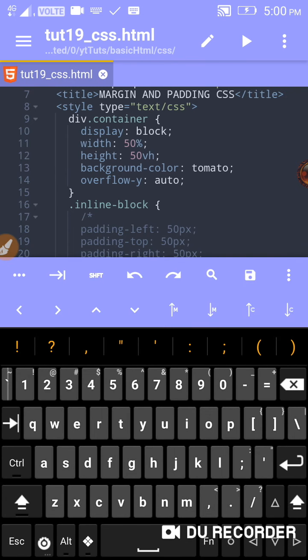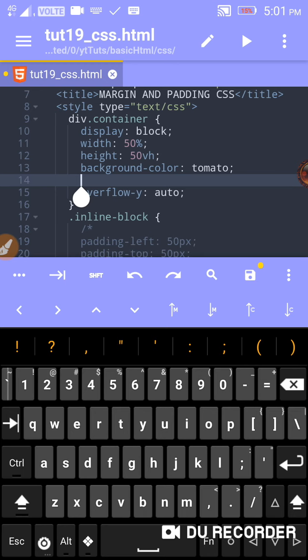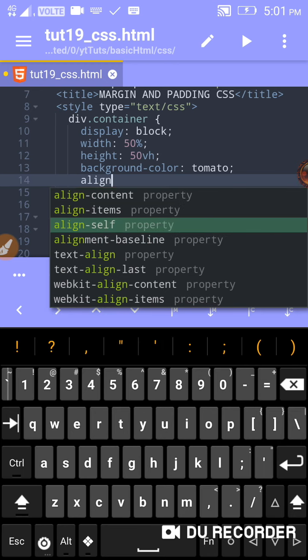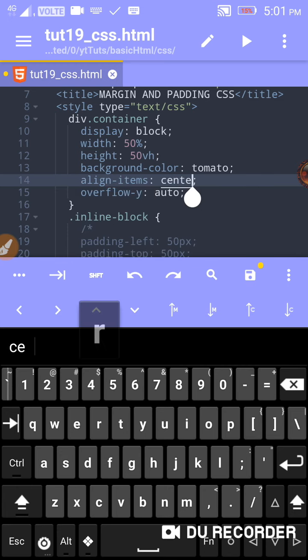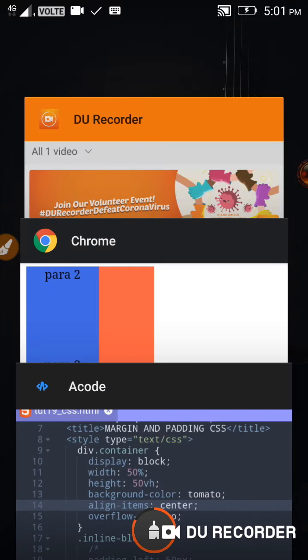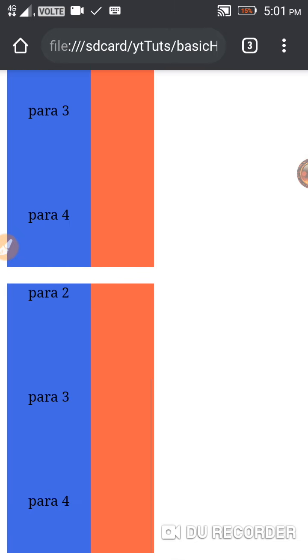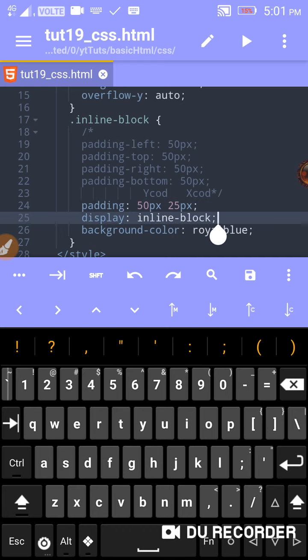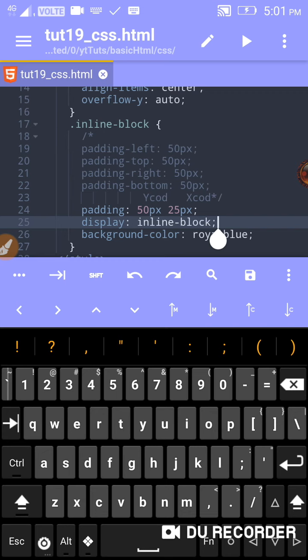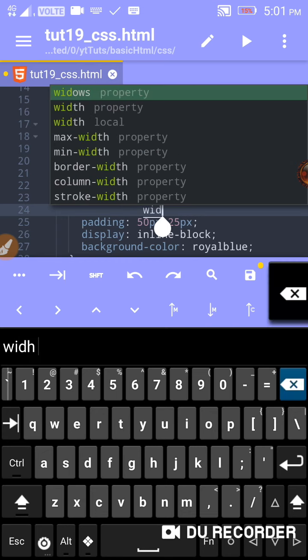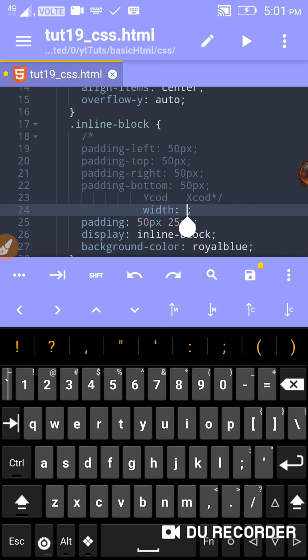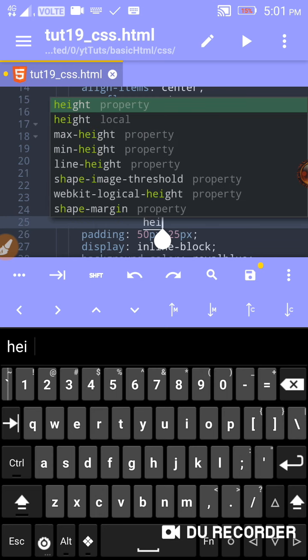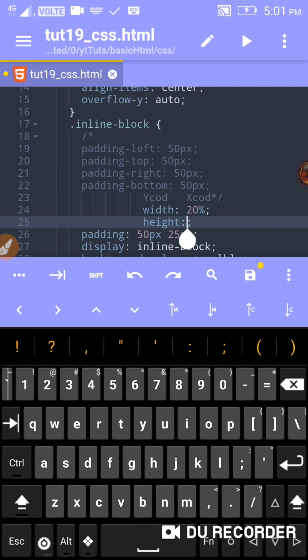Now I had told you about an attribute to make it center, so I'm going to use that attribute called align-items center. It helps us to center our elements in a container. Oh, we have made a display inline block. We have given it a width and height. So first we will give it a width of 20% of its container, then a height of 20% of its container height.